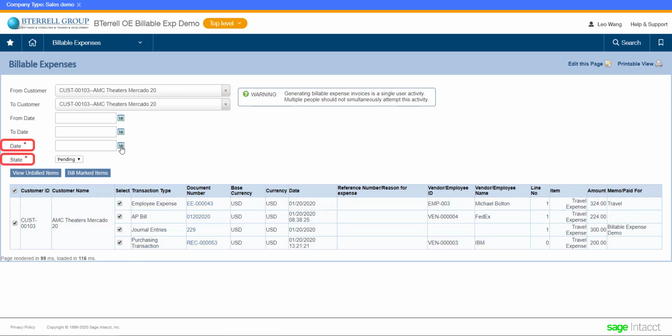The date we choose in the Date field will be the invoice date. For demo purposes, we will use today's date, and we choose Invoice Status in the State field. If we choose Pending, it means the invoice will be in Posted status. If we choose Draft, it means it is a draft invoice. For demo purposes, we choose Pending. Click Bill Marked Items button.